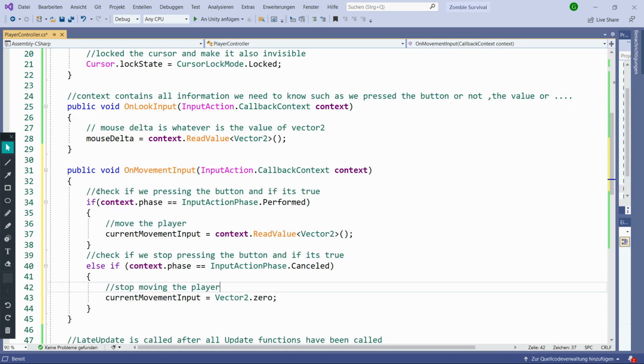So now this is also the comment. We are going to check if we're pressing the button, and if it's true, then we want to move the player depending on our context value. And then we are also going to check if we stop pressing the button, for example W or S or A or D. If we stop pressing that button, we are not going to move the player anymore. So the player will stay at his position.